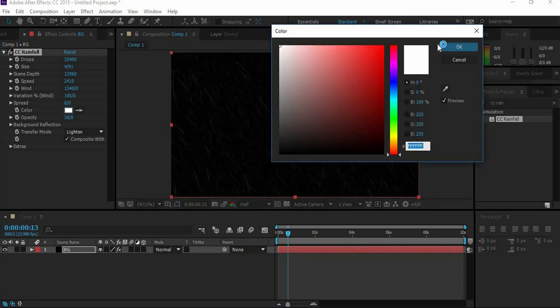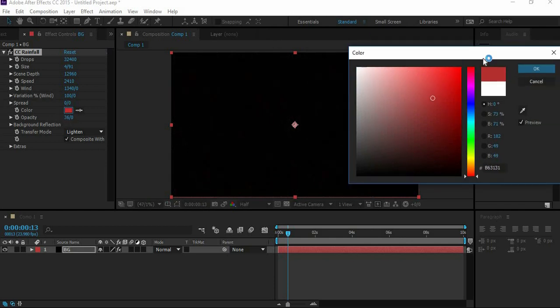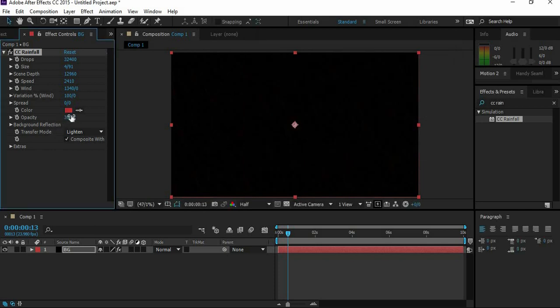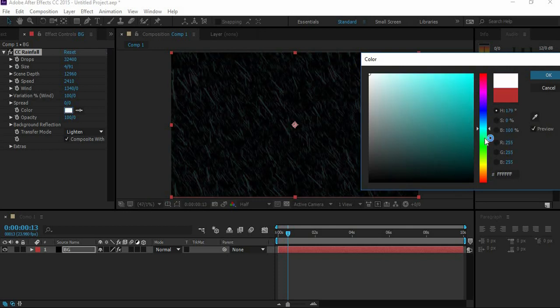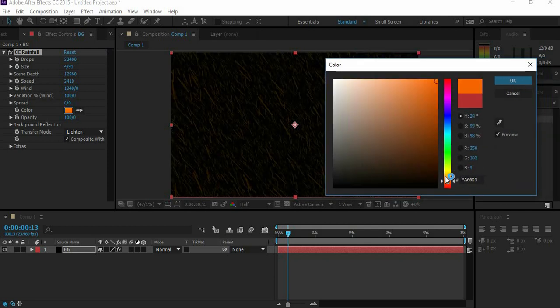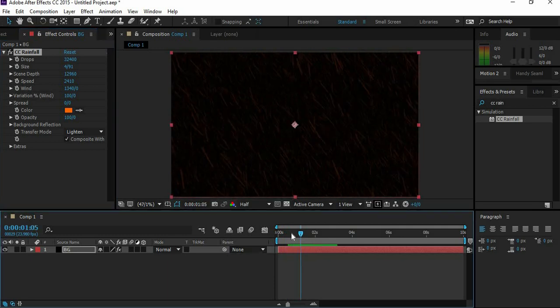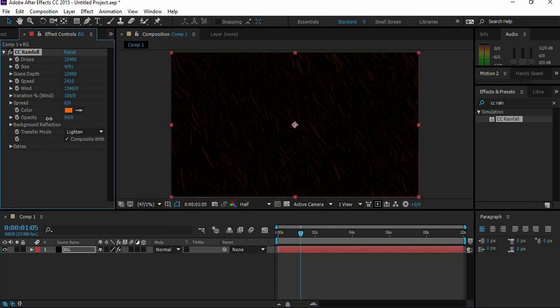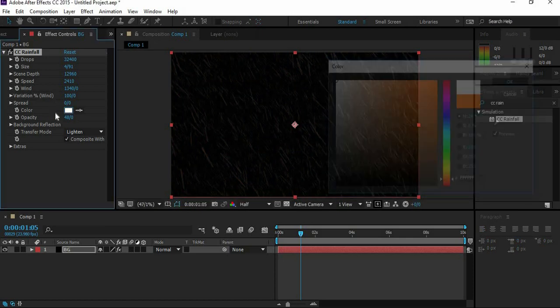Color, you select your drop colors, red, increase your opacity for better, blue, white, yellow, and other colors. So good, like fire. Decrease your opacity. Okay, like this.